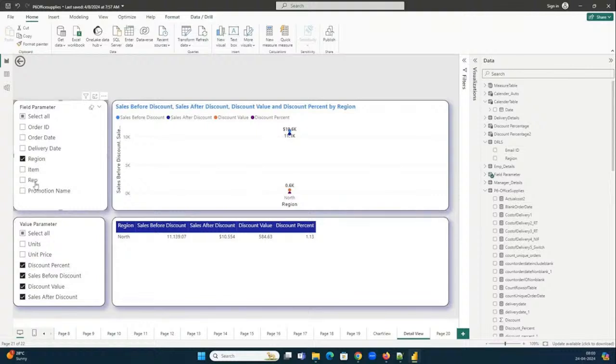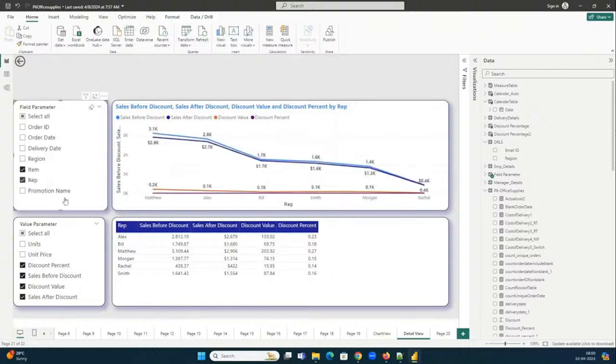If you want to see rep level, enable rep, you will see north region, who is the rep, what is the sale discount. You want to see according to promotion, select promotion. Now the tables automatically modify. How I have done this, you will learn all of it from scratch, how I'm doing all this reporting. Okay, suppose you want to see based on rep and item, select only rep and item.